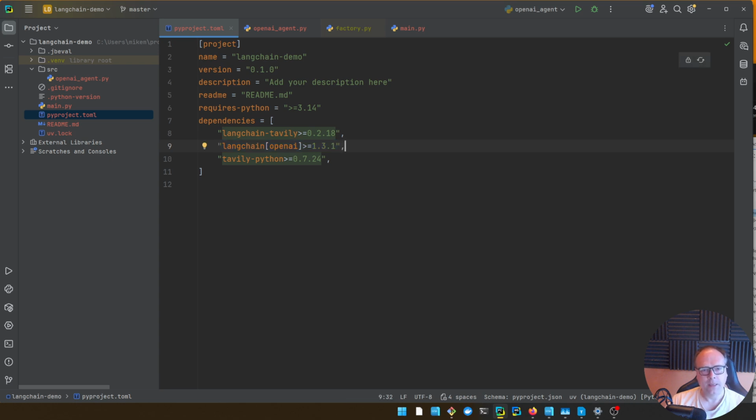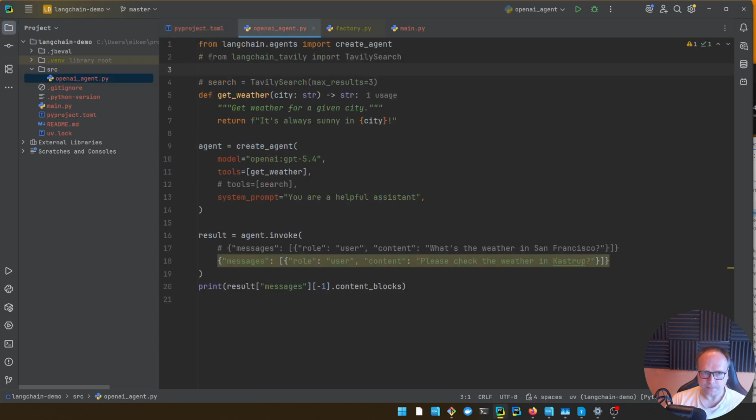That is the dependency that actually calls the agent and does all of the heavy lifting, so to say. Then we have this Tavily Python dependency right here. This is just so we can code Python against it. So let me go to my code example right here.